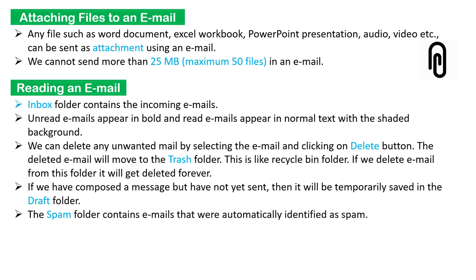We can delete any unwanted mail by selecting the email and then clicking the delete button at the top. These deleted emails are not deleted permanently. They will move to the trash folder. This is actually like a recycle bin in our computer system, where when we delete something, it goes to the recycle bin. So in email, when you delete something, it goes to the trash. If we delete an email from this trash folder, it will get deleted forever.